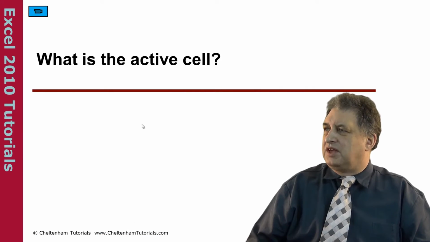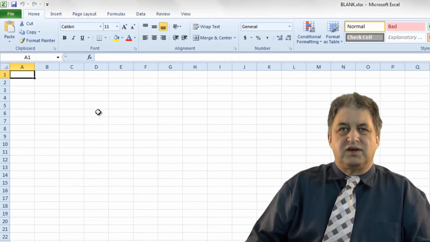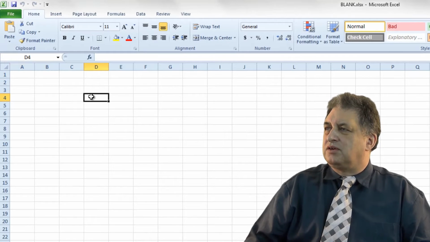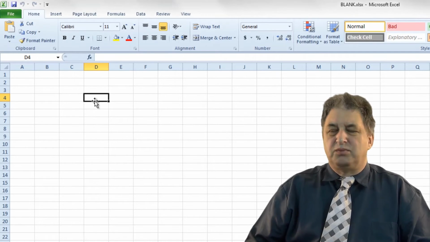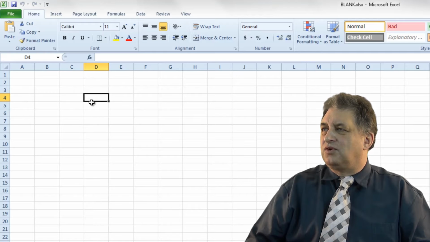What is the active cell? The active cell is basically the cell that you click on so that you can enter data or manipulate the contents of the cell. So for instance, here I've clicked on this cell, and it has a reference, which is D4, and the number is in here.